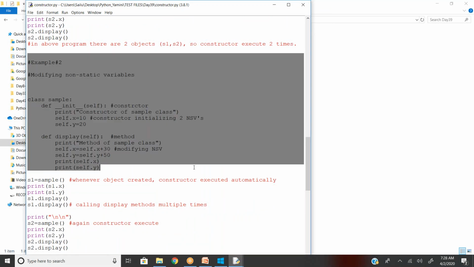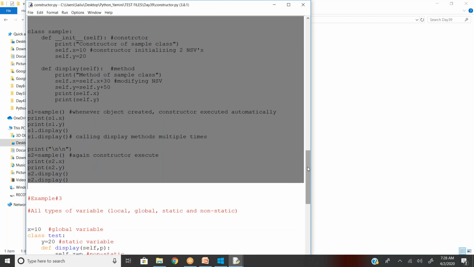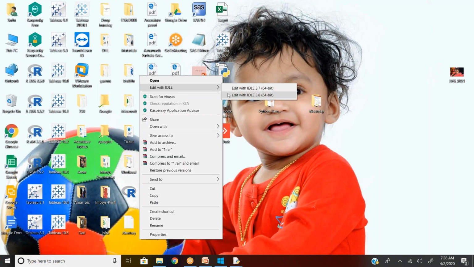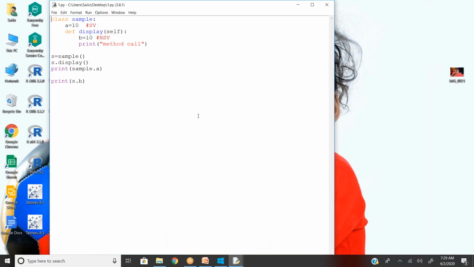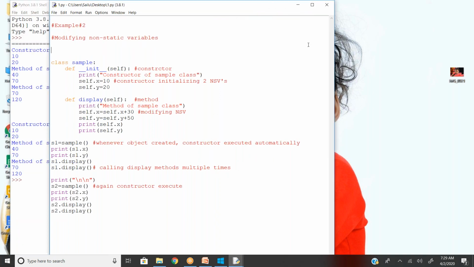Whenever you're feeling that your syntax is right and still you're getting an error, it's better to use version 3.7, not 3.8. In 3.7, you're not finding syntax issues or module or package issues, but in 3.8, you're going to find them. Now you can see here.